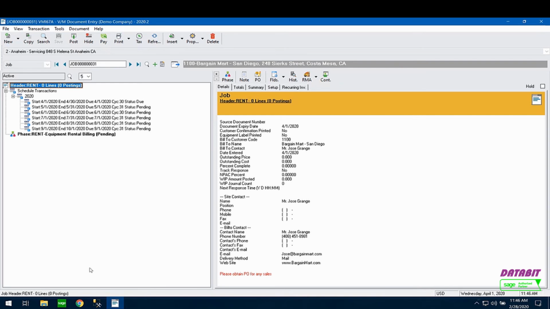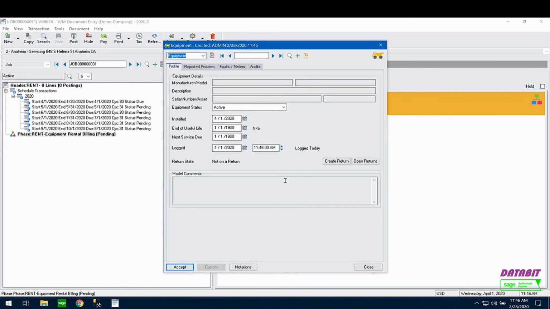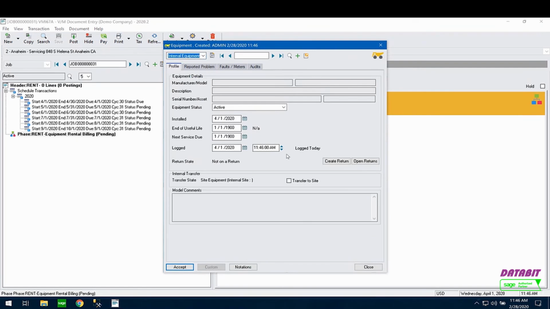The next step, of course, is what are we billing for? This is a rental contract for equipment. What are we billing for? So we want to put the equipment onto this job to say that's what we're billing for. So come down and highlight your phase and click your equipment button. And this time what I want you to do is in this first pull down here, change that to internal equipment.